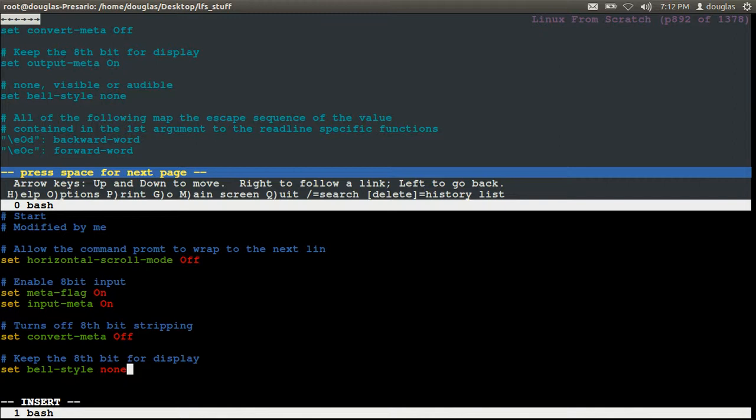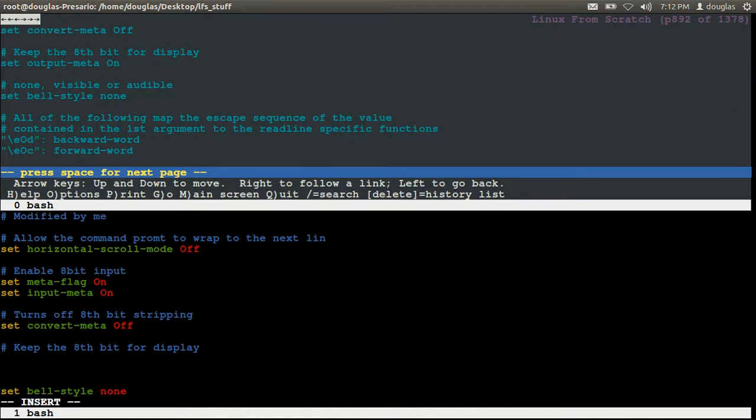I screwed that up. That's the next line. Okay, so let's say enter, get that out of the way. Keep 8 bit for display. Do I have anything in my buffer? Yes, I do. Let's say set output-meta. Set output meta on. That's good.